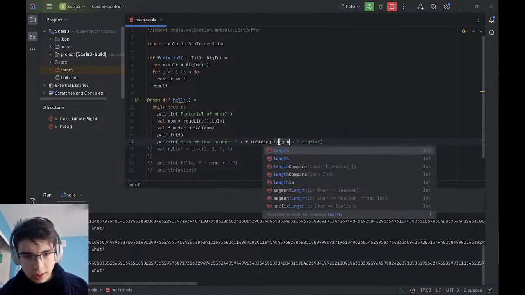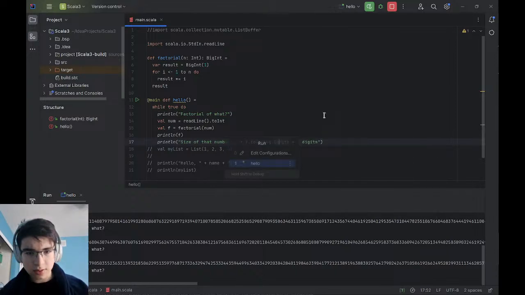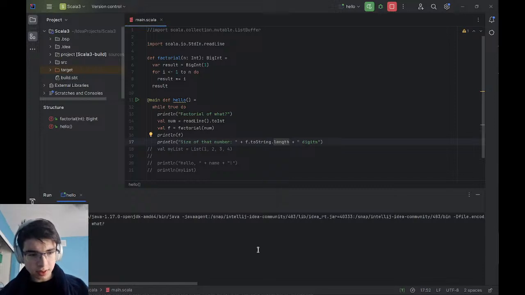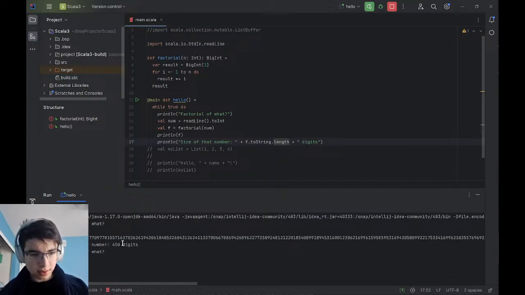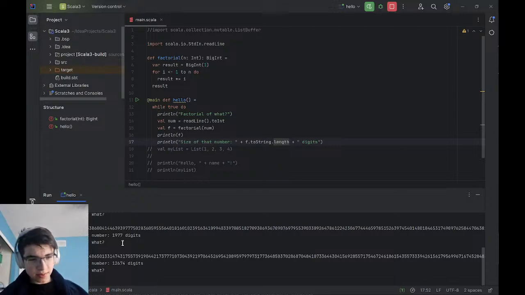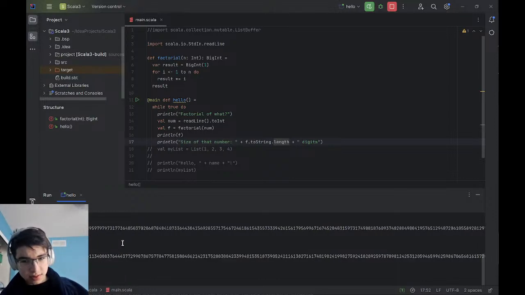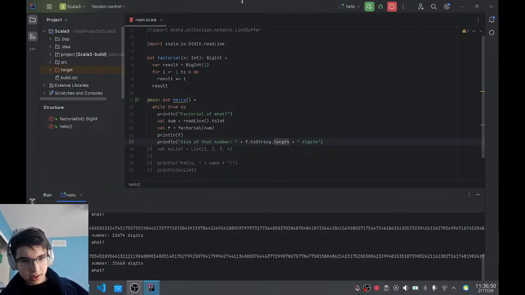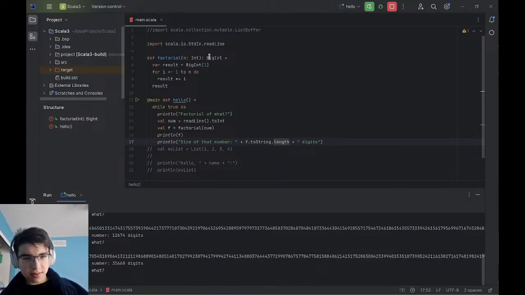Okay, length on arrays and strings. Alright, so now it tells me the size, 450 digits. So could I do 400? 860. Okay, cool. So I'm going to be crazy here and do 4,000. And that is a 12,000 digit number. Could it handle 10,000? 35,000 digits. Impressive. Very easy to use this BigInt stuff.